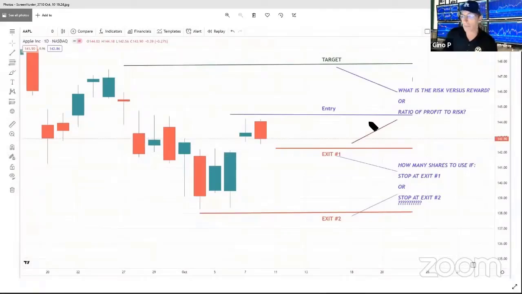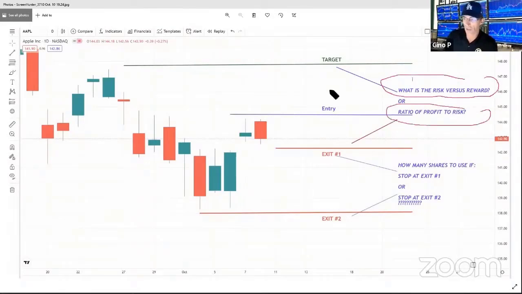Then finally, Tim, and this is secondary to the whole problem here. What is the risk versus reward? Or another way of saying it, what's your ratio of profit to risk? Are you making enough to justify this risk?